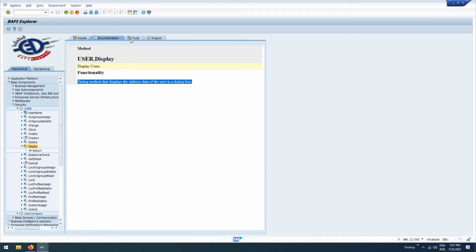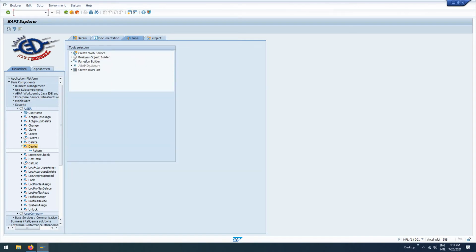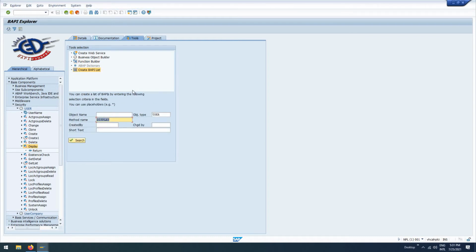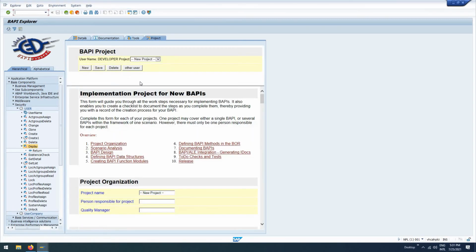So this is going to be really interesting here. Click on tools. We see our different tool selection, business object builder, function builder. Can double click on this, it'll show us the function module. We can choose display, create BAPI list. If I click on that, it'll show us this method here. I click on project. I don't think I much use project here.